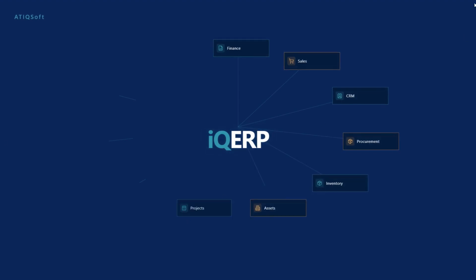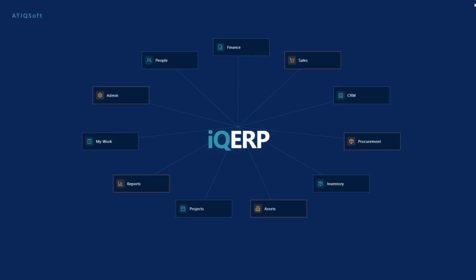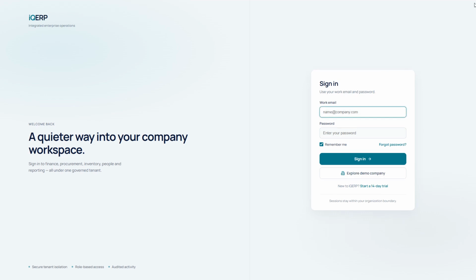ATIQSoft. IQERP. One governed application portal. The ledger, cash, customers, suppliers, and period close. This is the IQERP application portal, not a marketing site.